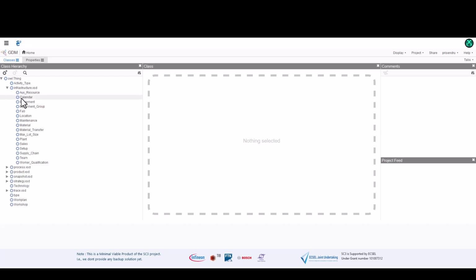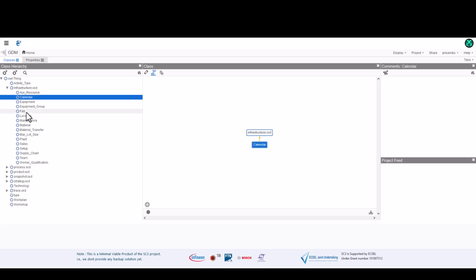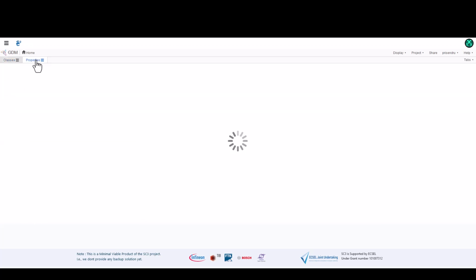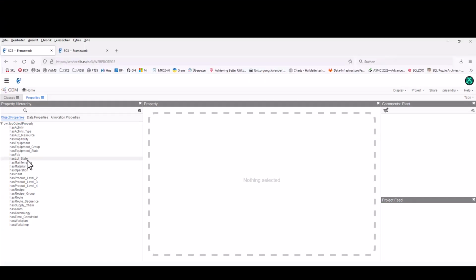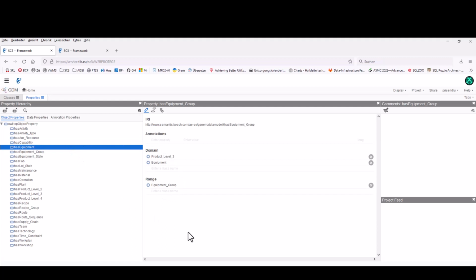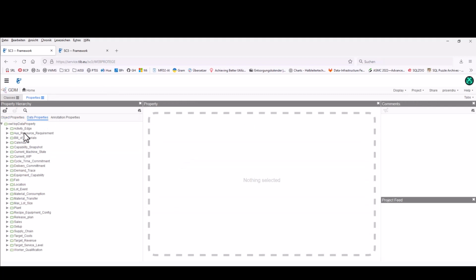Here, we can see the master entities defined as classes and their corresponding subclasses. Under properties, we have all the class relationships defined as object properties. Data properties are assigned to their specific class and to the corresponding data type property.